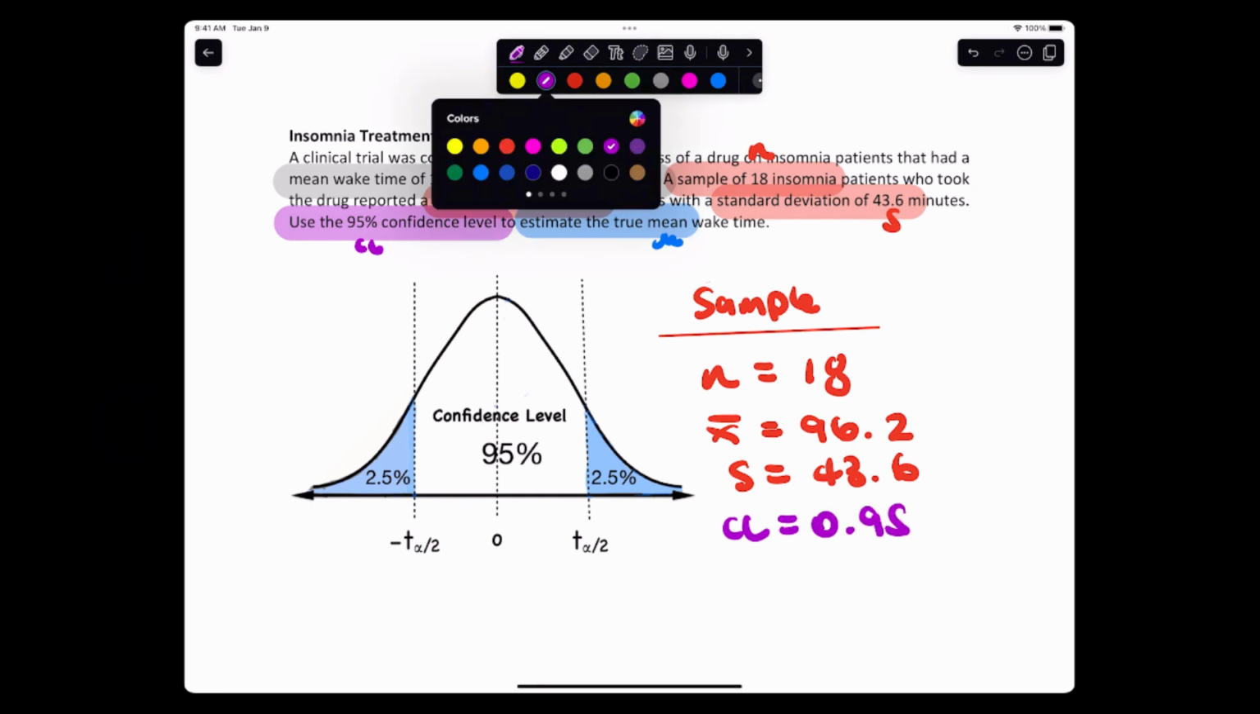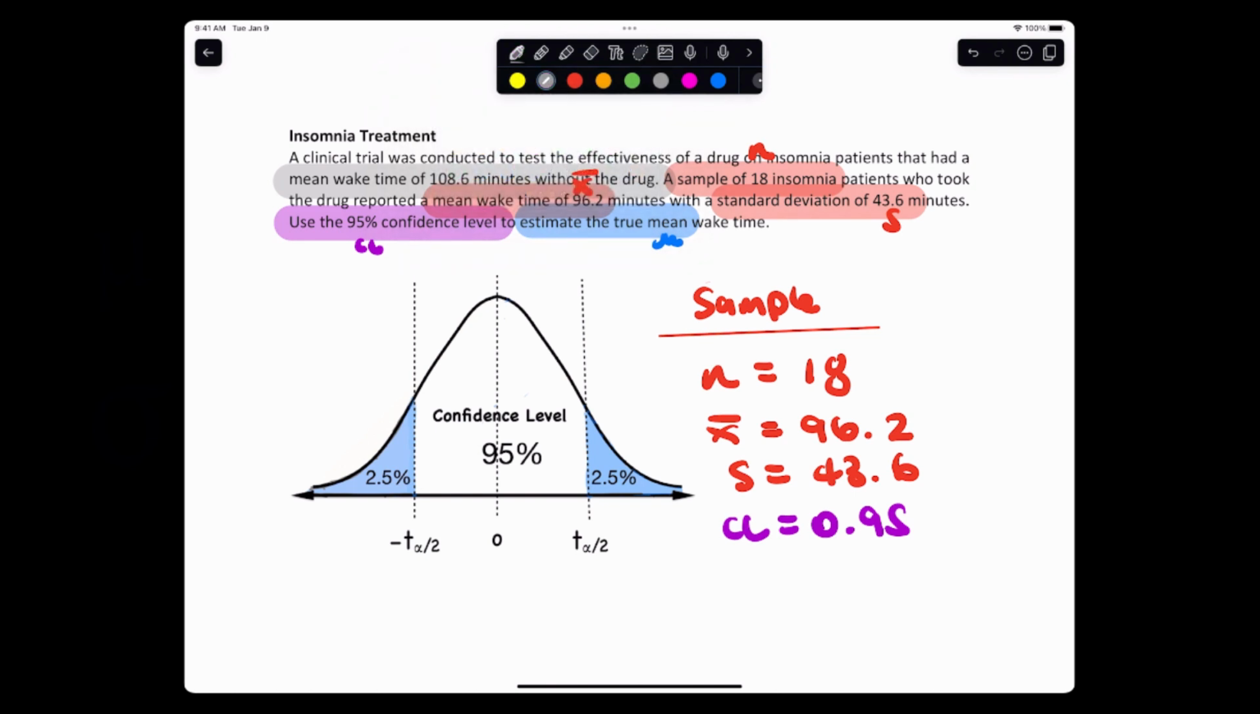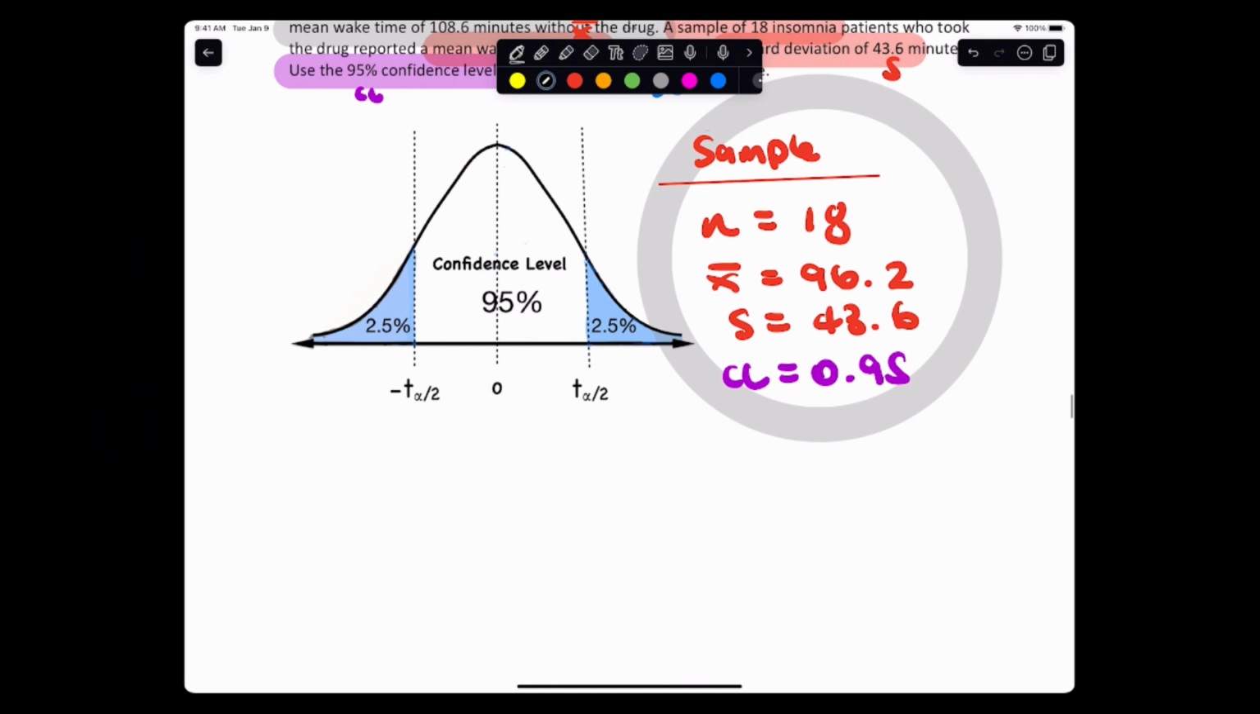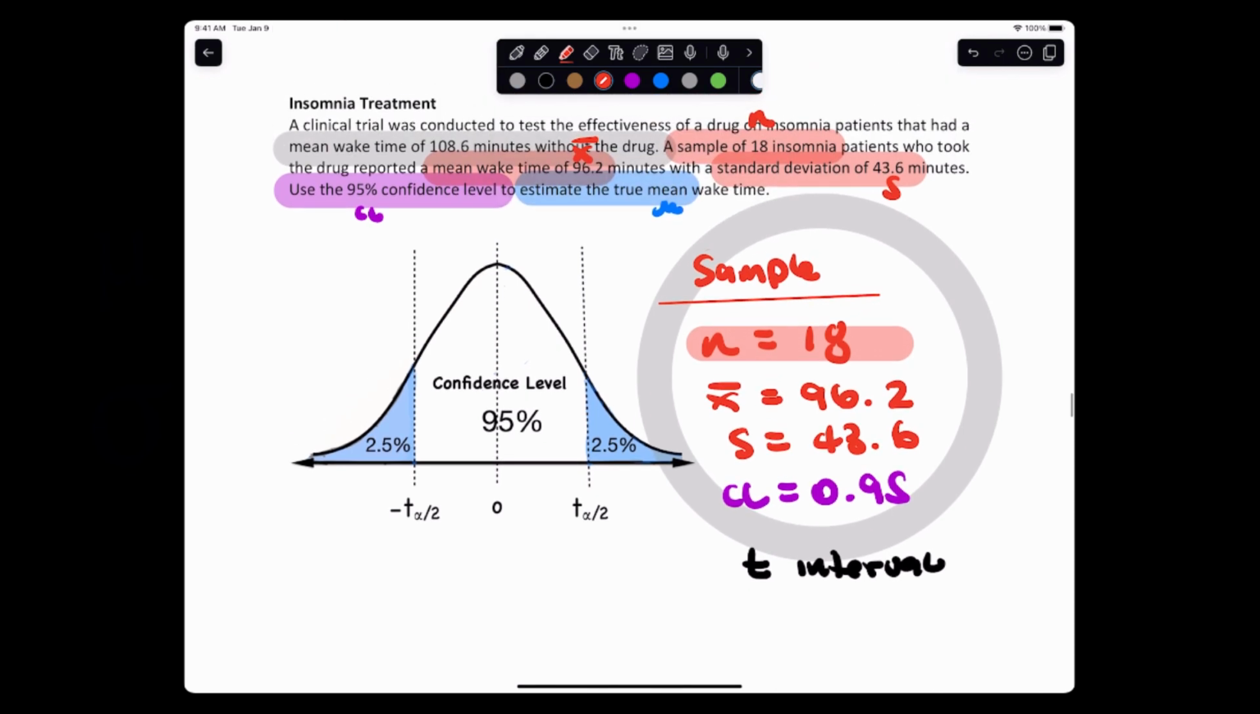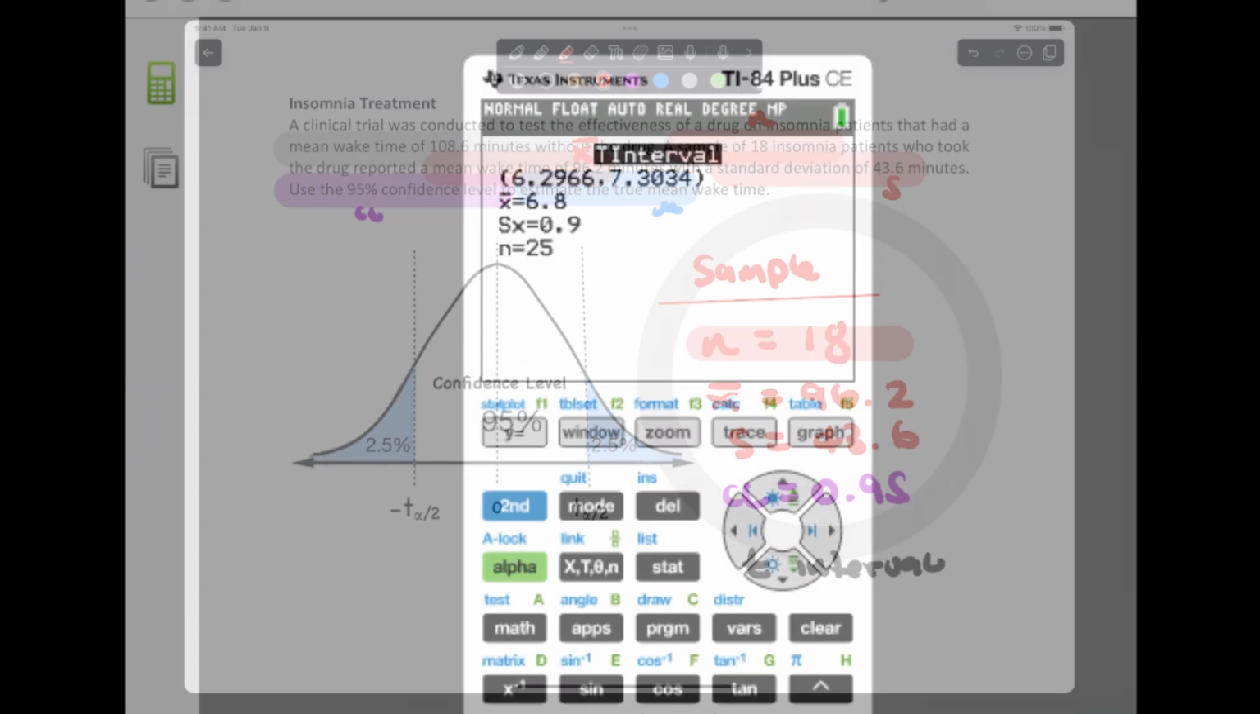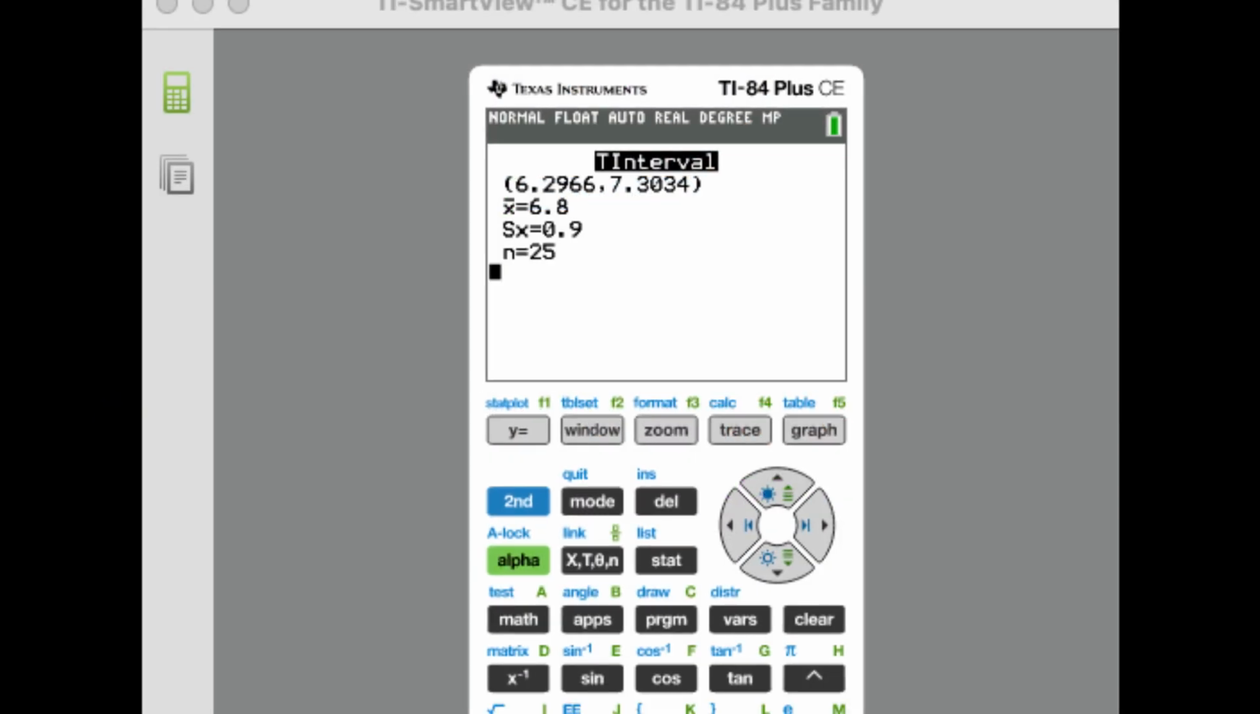So again, ladies and gentlemen, this is all we need. We're going to use your TI. Since it's a small sample, you use T interval. Small sample, under 30. So it's going to be easy peasy today. How easy is it? Well, go to your calculator.